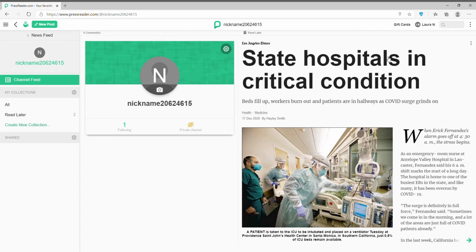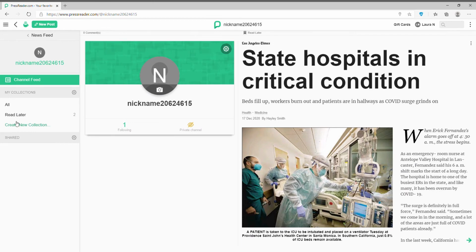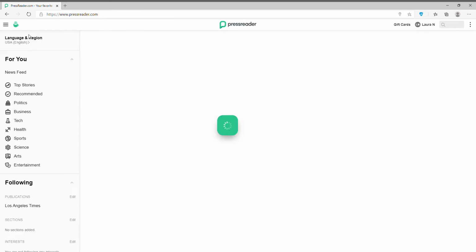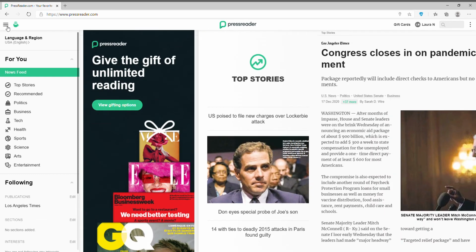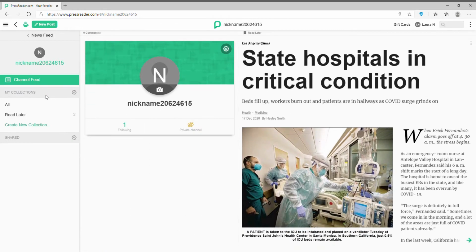But over here on the right is the list of the articles I've clipped. I can also look at those in my collections. Here on the left, I have my Read Later collection, and I can see those are the 2 articles I just clipped. I keep clicking back to the news feed instead of hitting the back button.